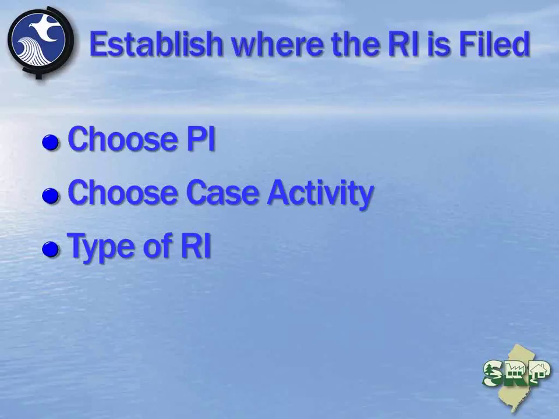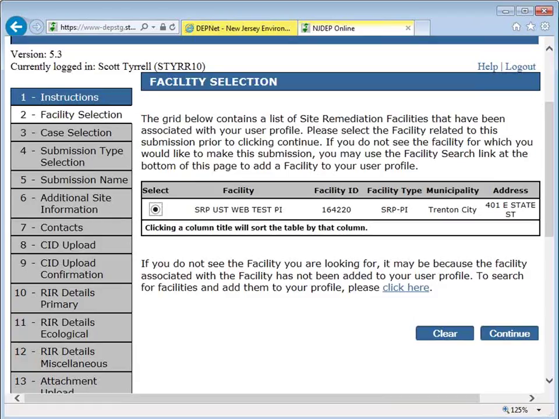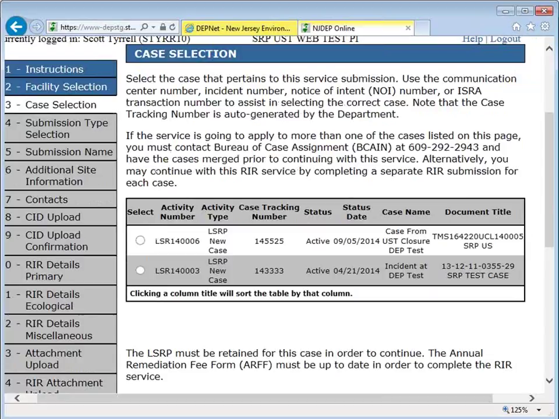So next we're going to establish where the RI is filed as we step through the service. We're going to choose our PI, choose our case activity, and the type of RI that we're doing. In the facility selection page, in previous services, you would have already needed to add your PI to your facilities. In the RI, it's actually possible to click the link at the bottom of the page. It says click here and add your PI within the service. Either way, if you have a PI, you'll see it here. If you don't, you can add it and continue to move through the service. So we're using our test PI, but that could be a gas station, chemical company, what have you. So you click the radio button and click the continue button on the lower right-hand side.